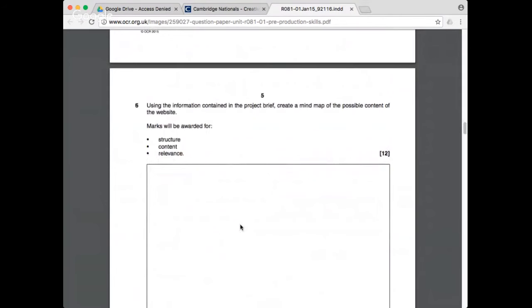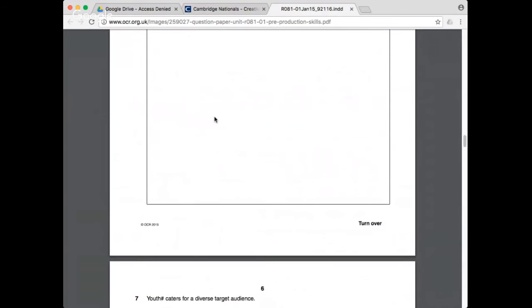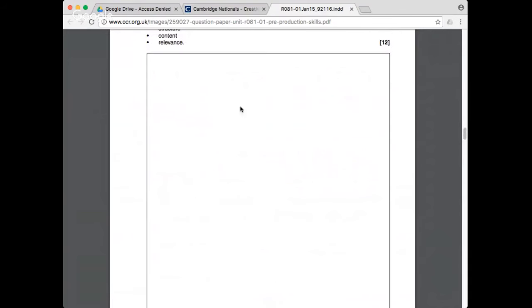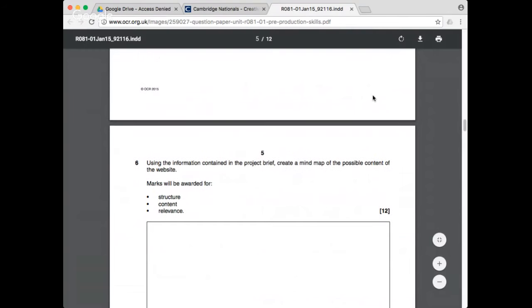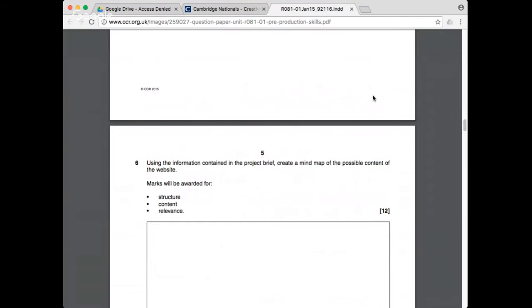Now we have our more creative question. Using the information contained in the brief, create a mind map of the possible content for the website. Okay, so here in this box you would create a mind map. That's 12 marks. Okay, so that's why it's important, as you've seen in the revision guide, that you go through what should be included in these documents and you look at the examples and you practice them, because you're going to be asked to produce one in the exam, and that's 12 marks.